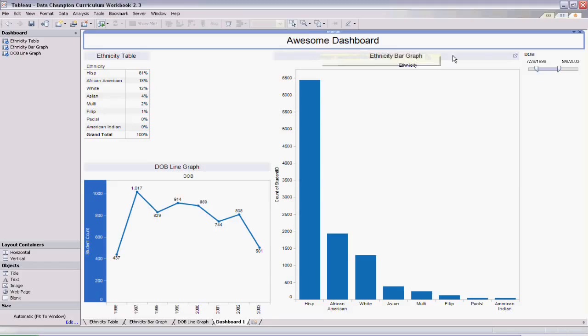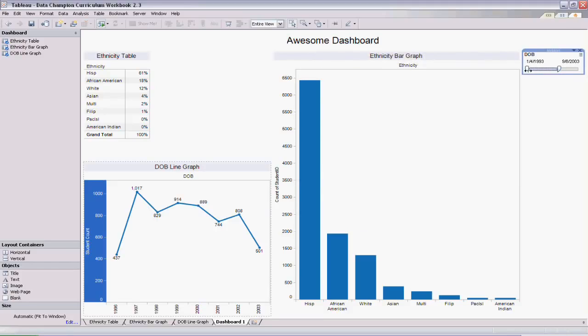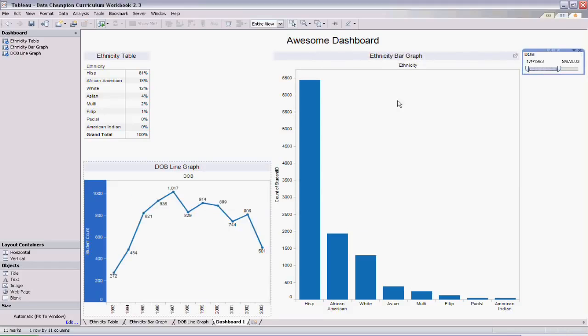Now that we have our title set, let's take a look at the filters. Right now, if I adjust this date of birth filter, we see that it only affects the date of birth line graph. That's because this filter is local. If we wanted it instead to affect all three worksheets, we can turn this into a global filter.